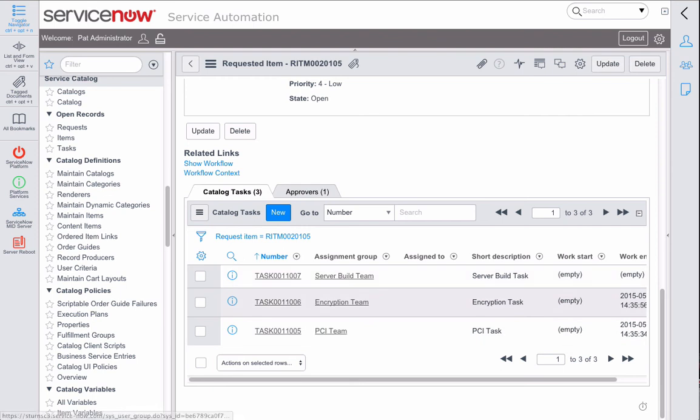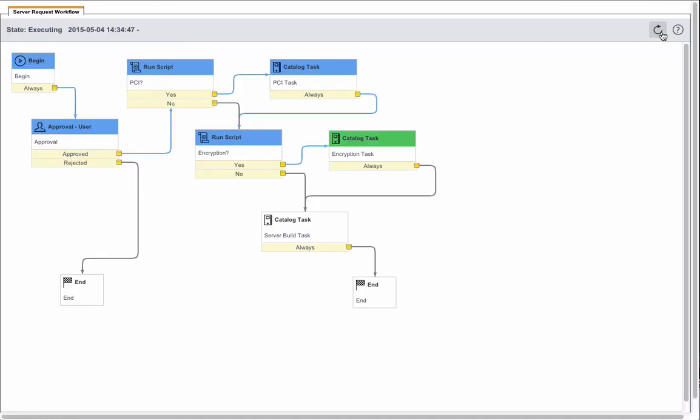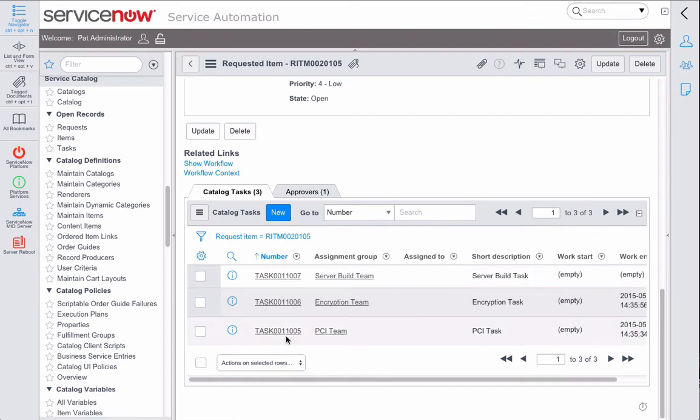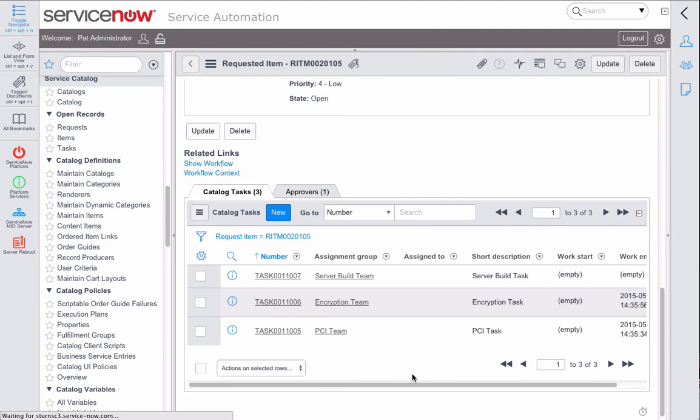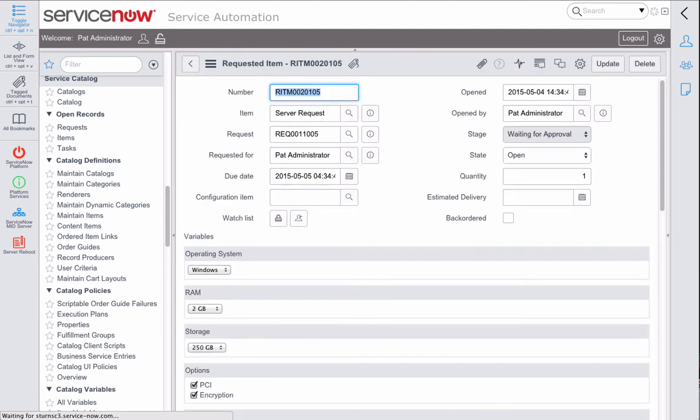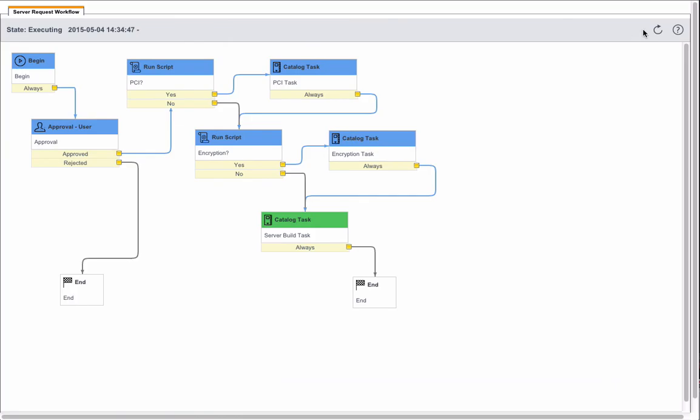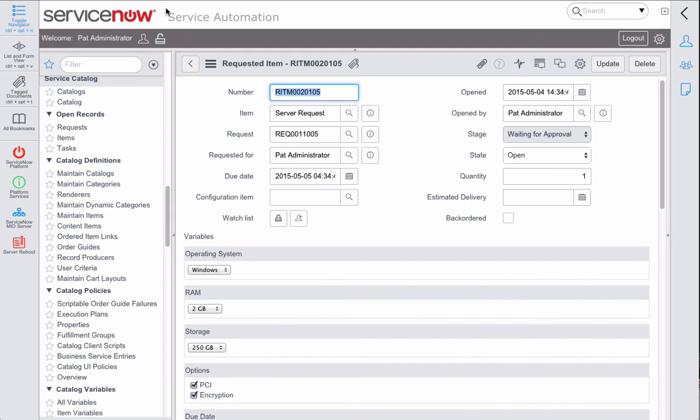Okay, and that's our server build. If I refresh our workflow, you can see there's that. We'll right click there and close that task. And now when we go to our workflow, you can see the workflow has gone to the end. So this is working as expected.